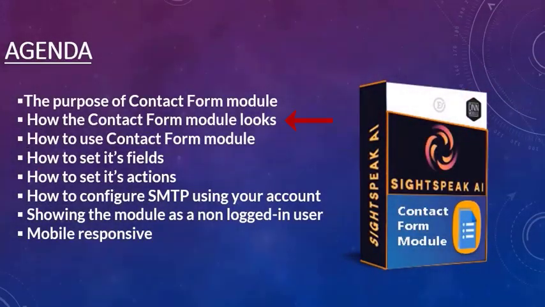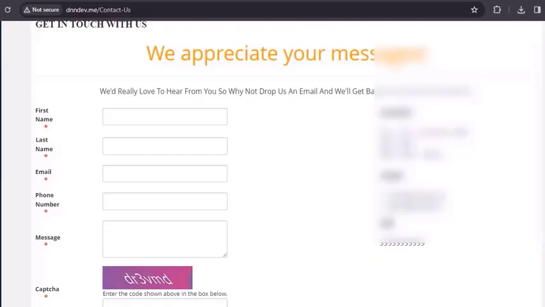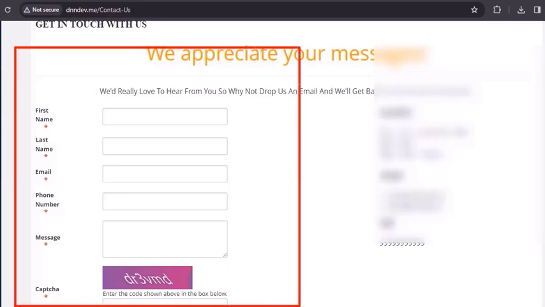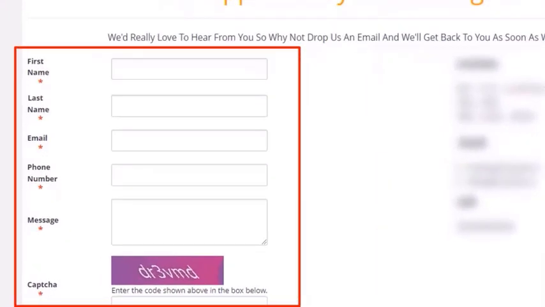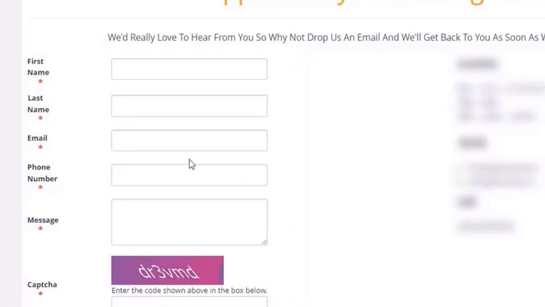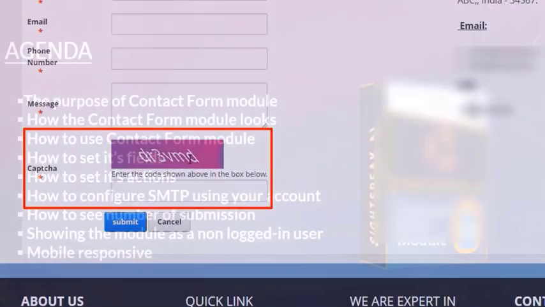Now, how the contact form module looks. After deploying our contact form module, it will look like this. This contact form module makes an easy and attractive contact form anywhere within your website design. The contact form module comes with input fields, email fields, and captcha with a submit button.